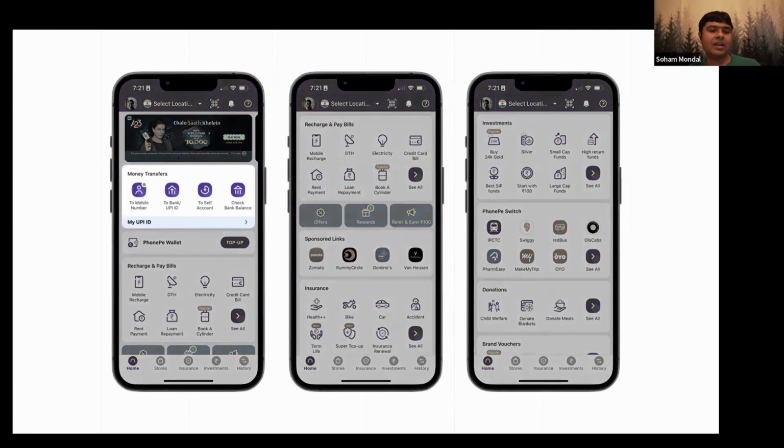So if you see the PhonePe home screen, it has different, prioritized sections, which show you what's possible in there. Right at the top, it tells you, money transfer. So you can transfer money to somebody using PhonePe. It shows what's possible. You can send it to a mobile number, to a bank UPI ID. You can check your balance. You don't have to guess all of these things. It's right there on the home screen.